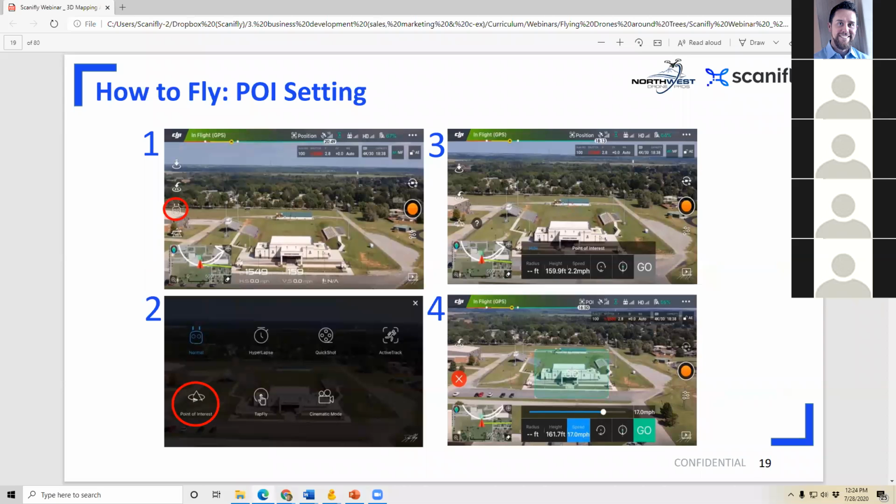There we go. So, point of interest. Jason and I both mentioned this in previous slides. It's a tool that will make your survey life much easier. The way it works is you set your point of interest and the drone maintains the speed, altitude, and circumference set by you. If you have obstacle avoidance or advanced pilot assistant software, you want to make sure it's enabled.